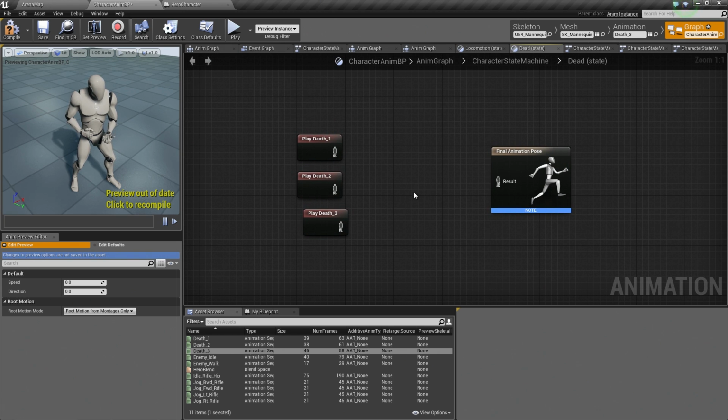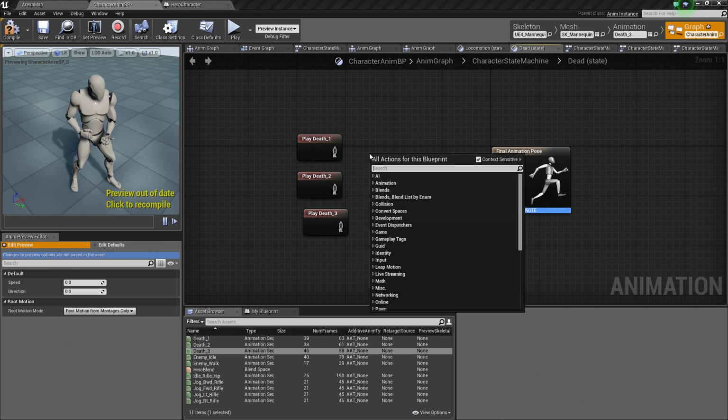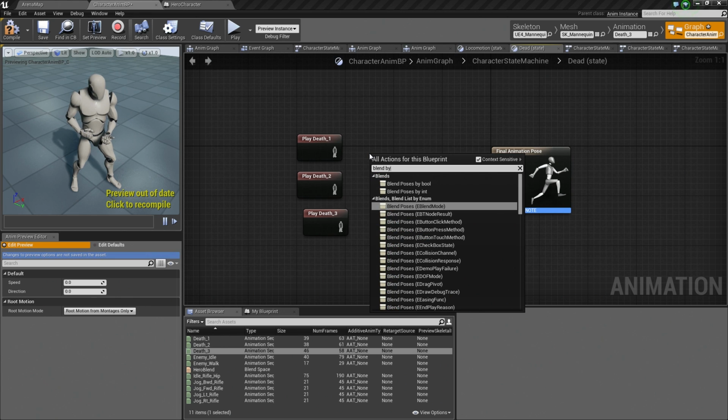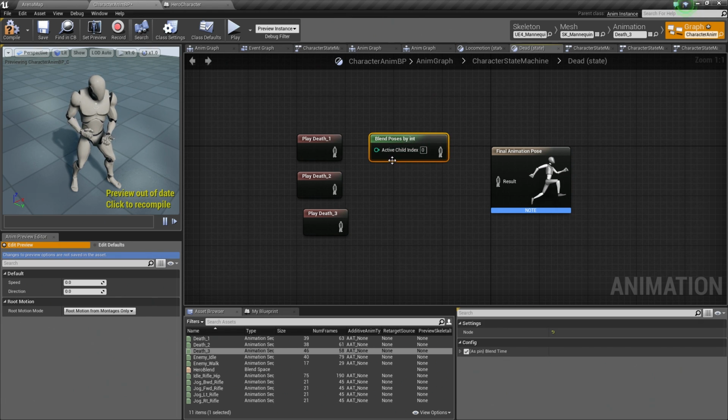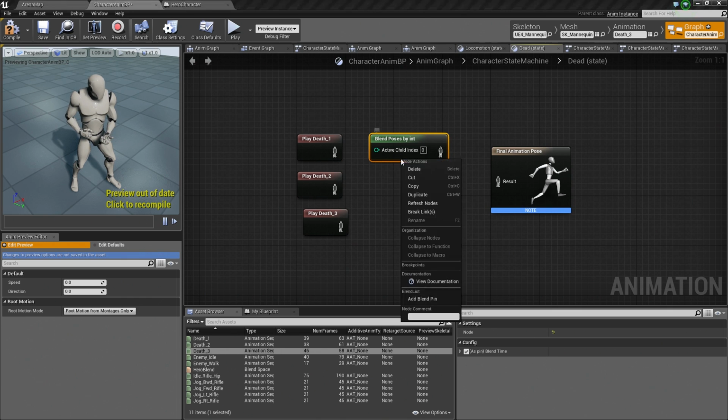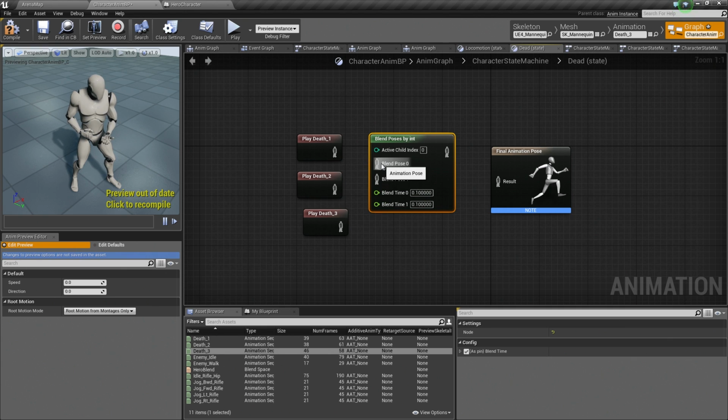Okay, now we need a way to blend in, or basically randomly choose between different ones of these. And the way we're going to choose a random one is by using a special node called a blend by int. Now the way a blend by int node works is that it's going to take in some number, a zero-based number, that will determine which connected asset you actually want to play. Right now there's no connections though. You create connections on this node by right-clicking near the bottom of it and choosing Add Blend Pin. So now we have blend pose 0 and blend pose 1.